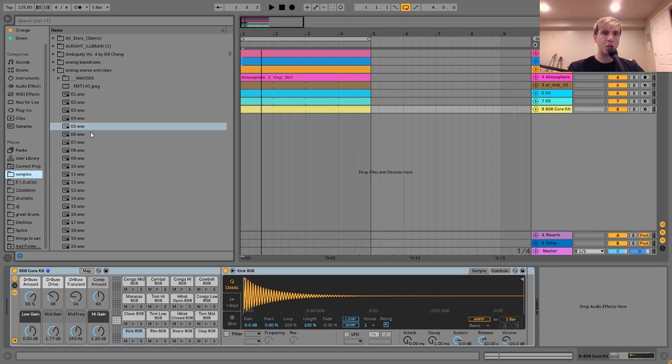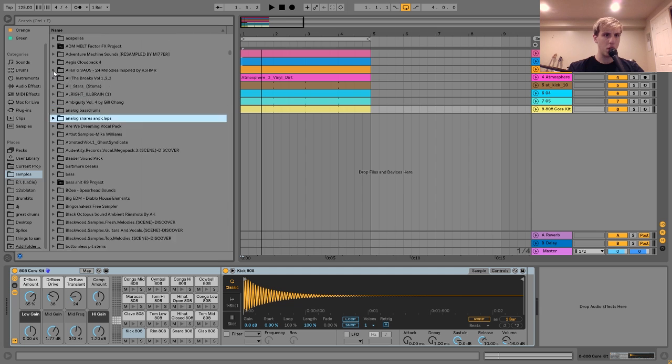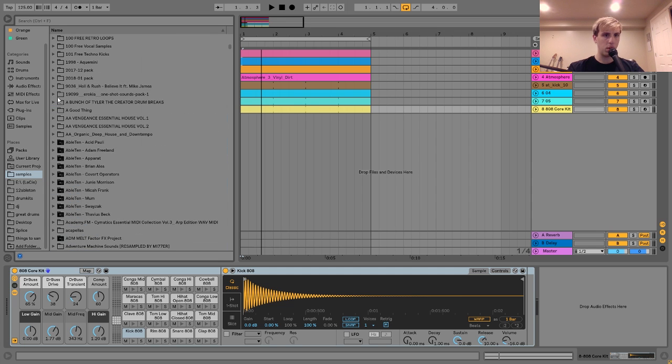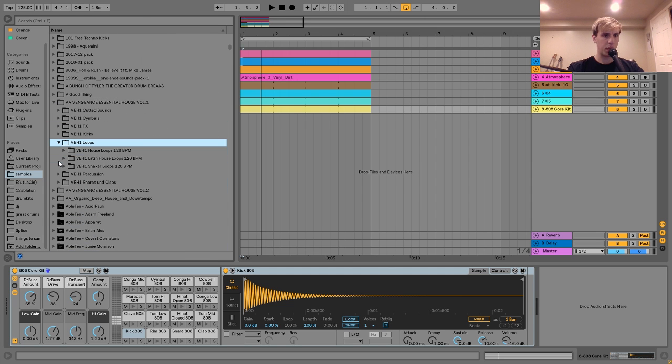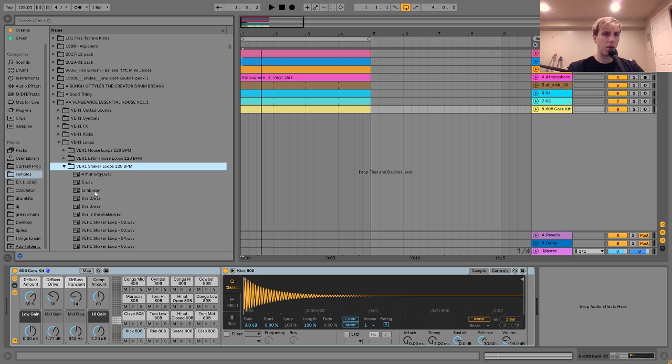Alright, so I'm going to get a shaker loop here for some percussion. Let's go in here. There are some shakers, I believe. Yeah, there we go. So I'll grab one of these shaker loops. And, you know, it's just kind of nice. I like layering these hi-hats with some shakers. And I'll show you why.